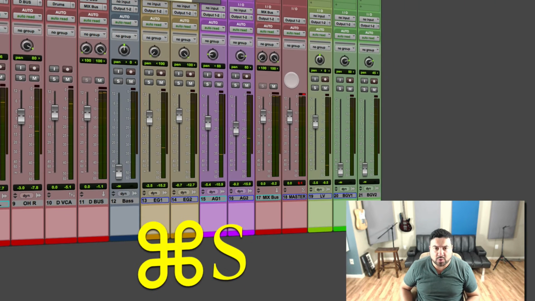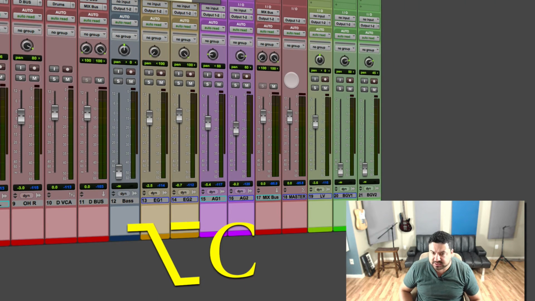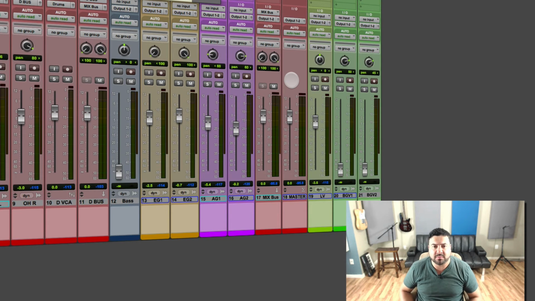Okay, so right now my master bus is clipping. I have a pretty good balance on the instruments. Let's bring in the bass and then we'll make some overall adjustments.